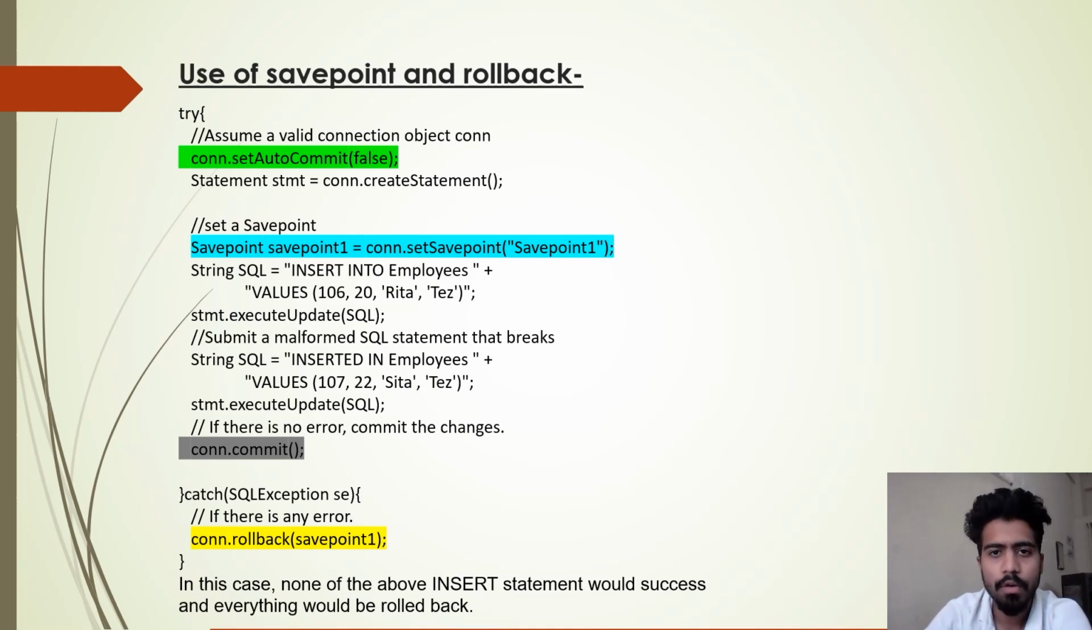Here we will see the use of the rollback method. We are assuming a valid connection object con on which we are calling the setAutoCommit method, and in the argument we are passing false. It means it will not commit automatically. After that we have created a statement, and we have set a save point by using the setSavepoint method. After that we are executing 2 SQL queries. If there is no error, then the commit method will commit the changes, but in case of any error, it will call the rollback method, and it will roll back to savepoint 1. So in this case, if we have an error in a SQL query, then none of the above insert statements would succeed and everything would be rolled back.